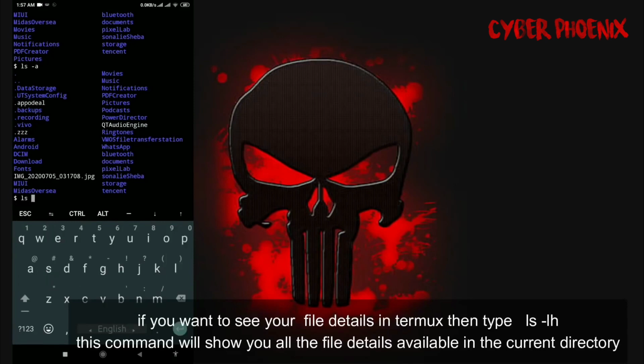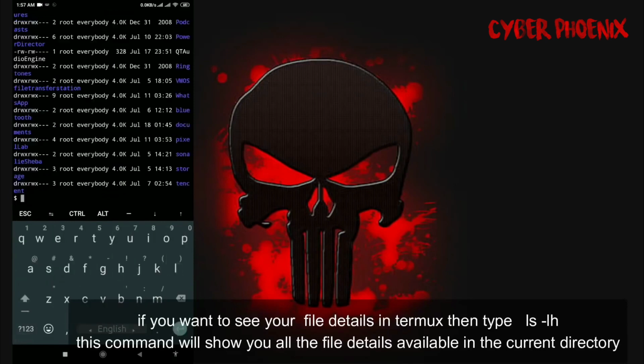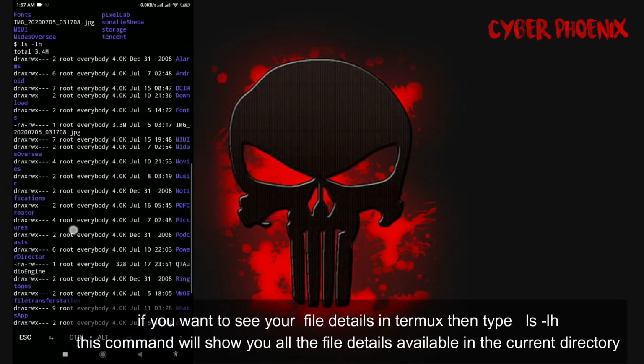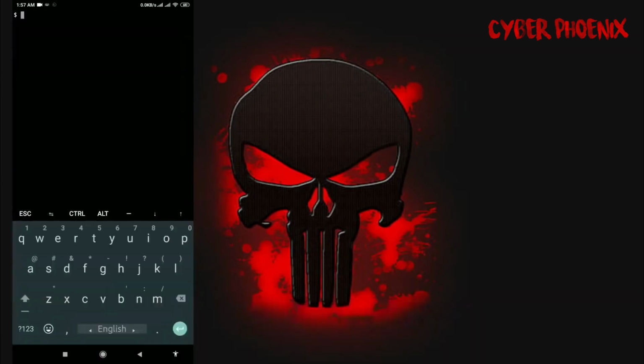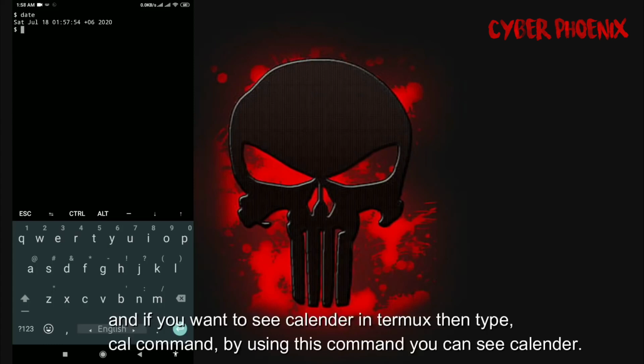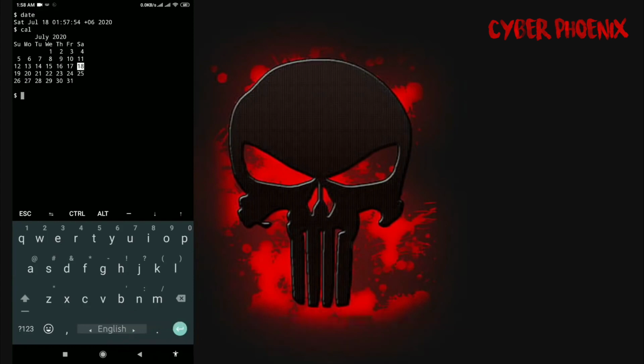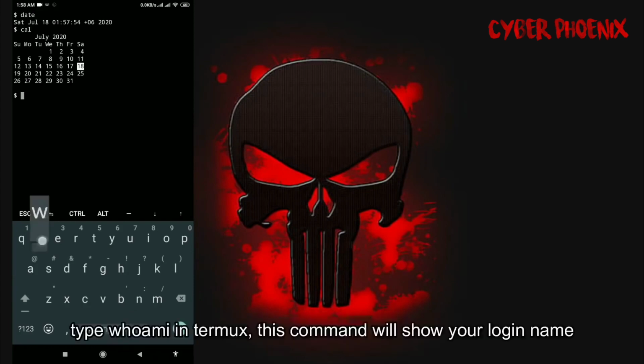If you want to see your file details in Termux, then type ls -lh. This command will show you all the file details available in the current directory. If you want to see the current date in Termux, then type the date command. This command will show you the current date. And if you want to see the calendar in Termux, then type the cal command. By using this command, you can see the calendar. Type whoami in Termux. This command will show your login name.